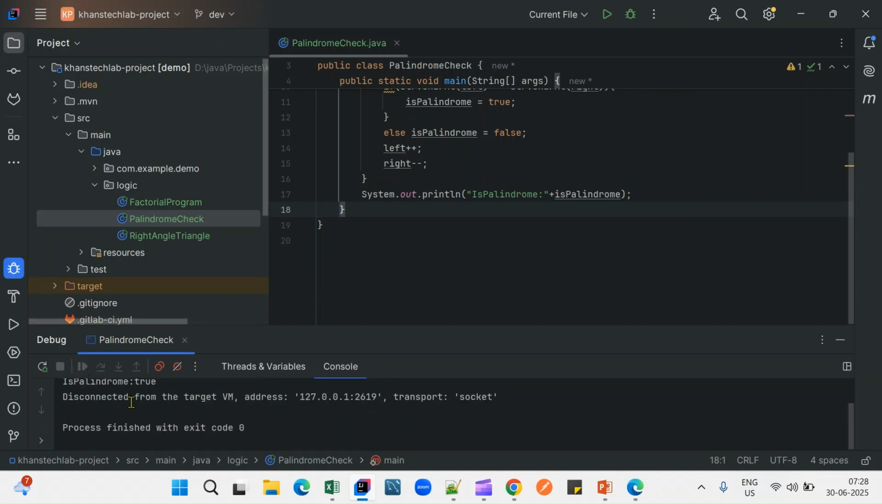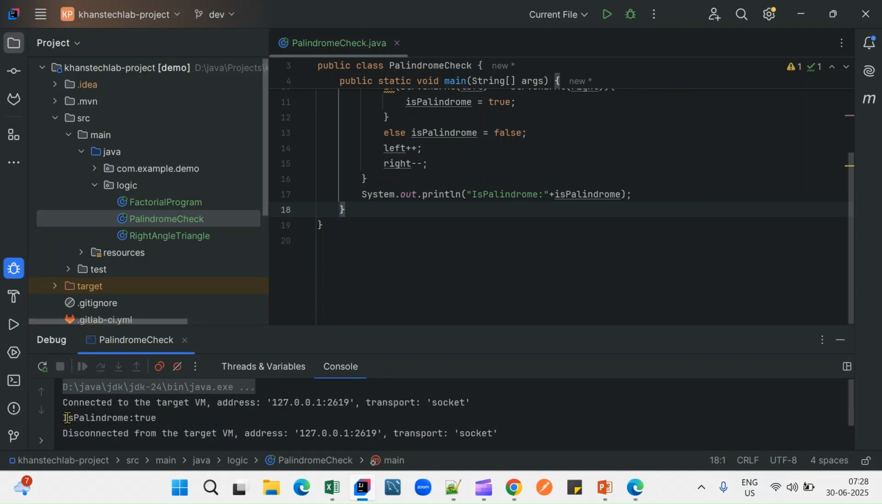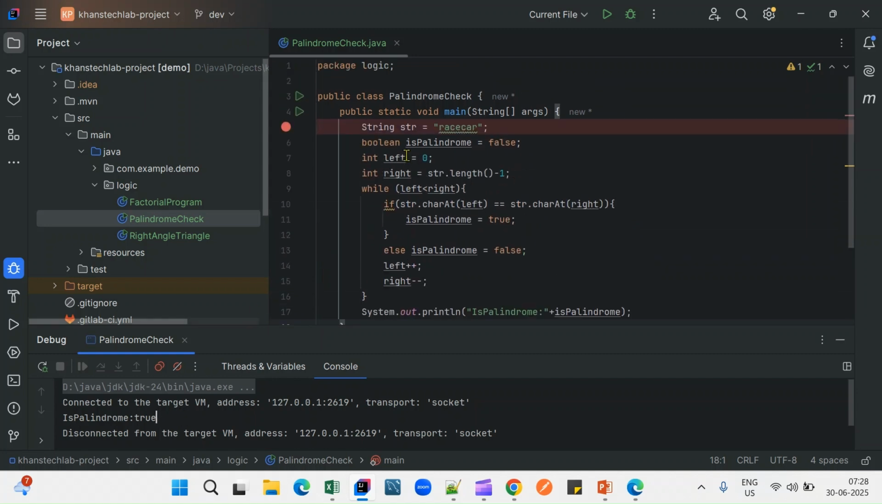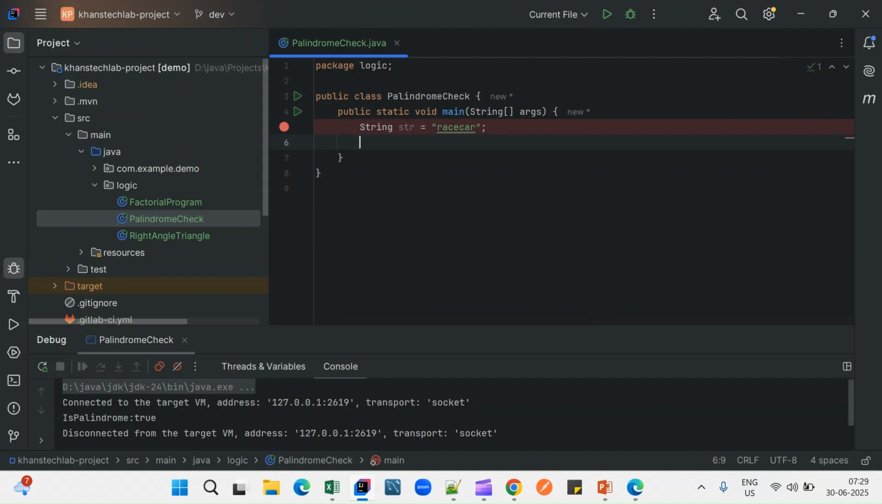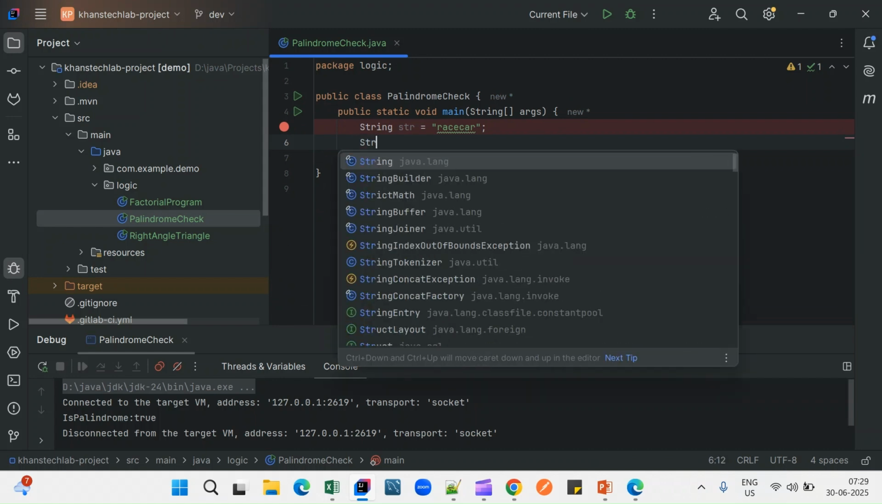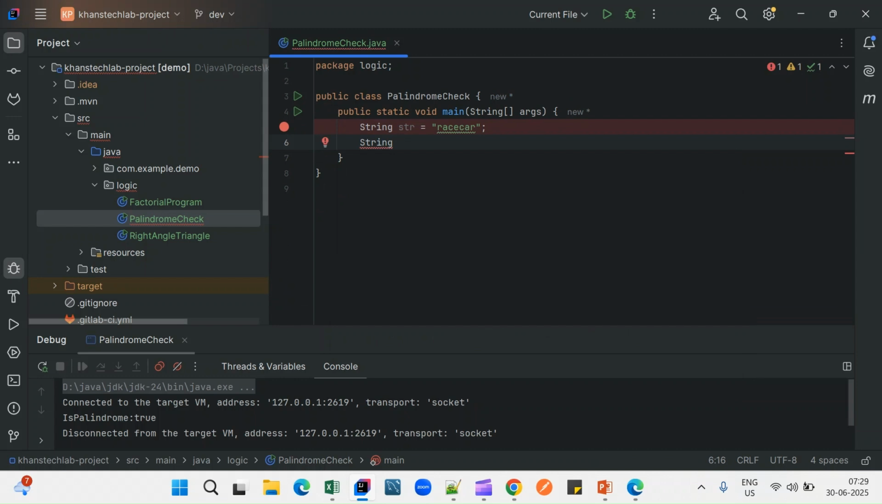If I run it, as you can see, the is palindrome condition is true. So this way we will know if a given word or a phrase is palindrome or not. So this is the logical way of doing the program. There is a much simpler way. Java provides a class called StringBuilder. In the StringBuilder, they have given a method called reverse. Using that, we can know whether a string is palindrome or not.